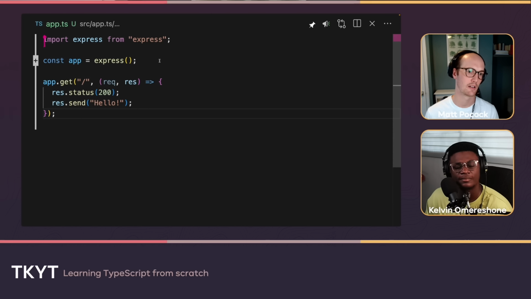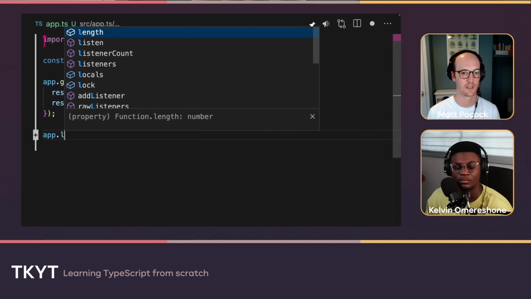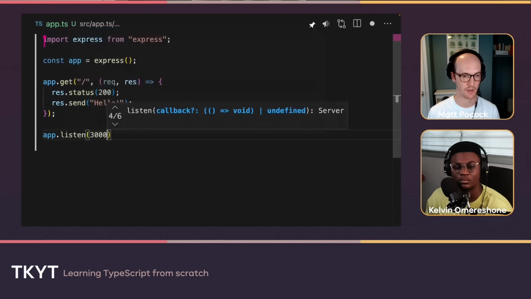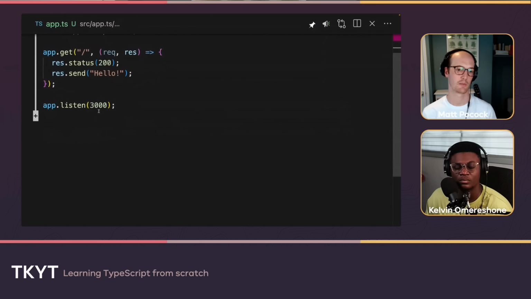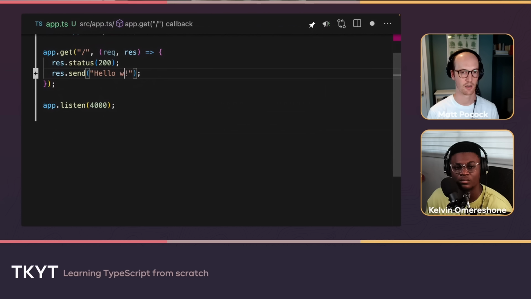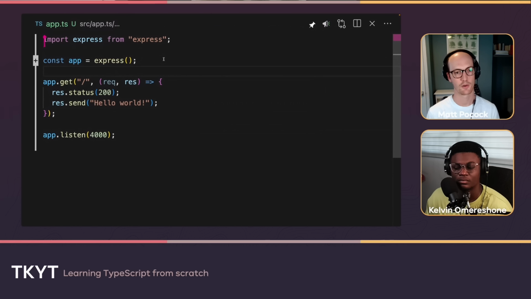So here then, let me think. We can say app.listen, and let's say 3000 here. Now, what we can do then, or in fact, let me put this on 4000. And I'm going to add hello world to this. So you can run your TypeScript like this.